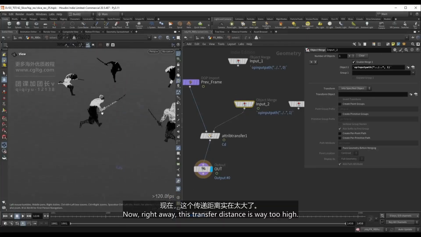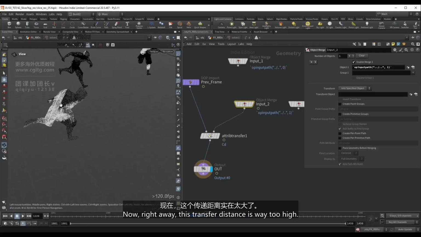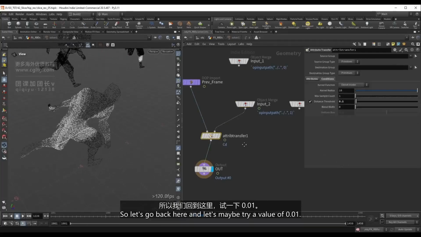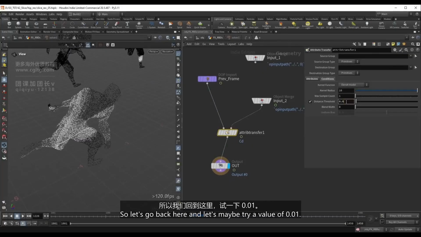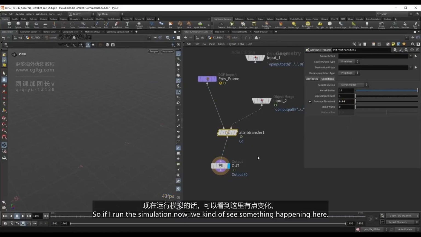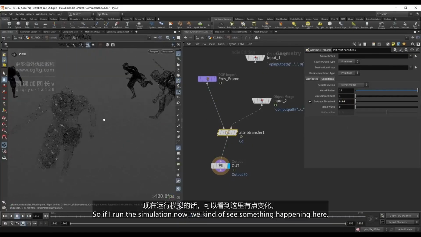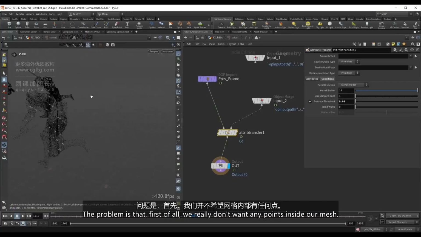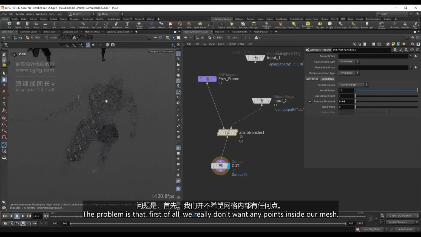Now, right away, this transfer distance is way too high. I would like something a lot smaller. So let's go back here and let's maybe try a value of 0.01. So if I run the simulation now, we kind of see something happening here. The problem is that, first of all, we really don't want any points inside our mesh.